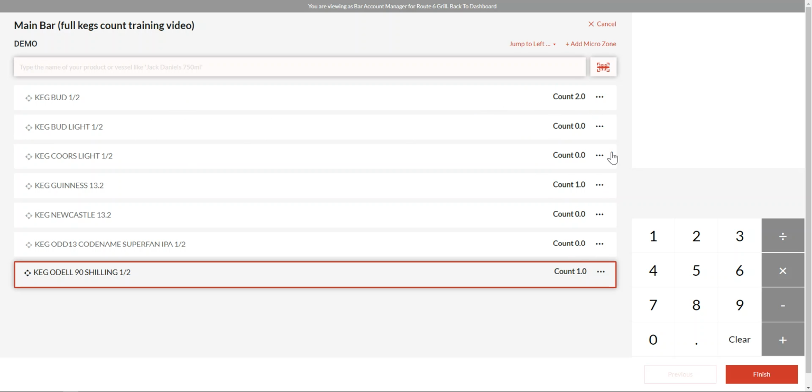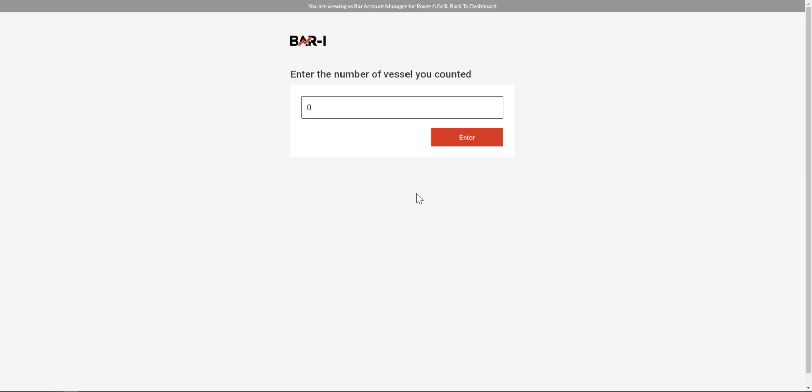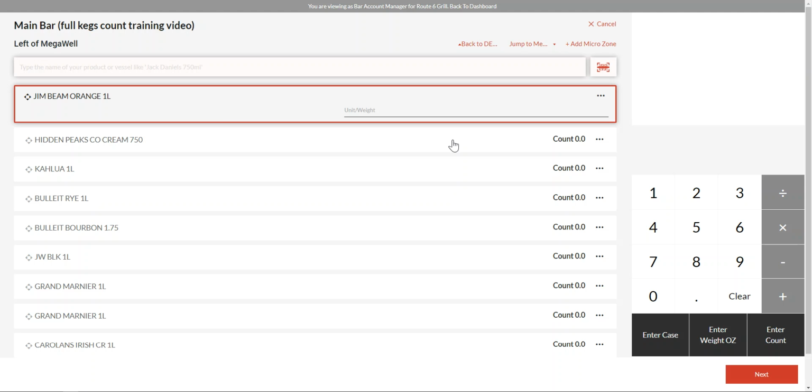And then of course, as always, after you've counted your zone, in this case we've got 2, 3, 4 full kegs, always be sure to be doing your zone counts. My zone count is 4. If I enter it correctly and I press enter, it skips to the next zone because that was done correctly.